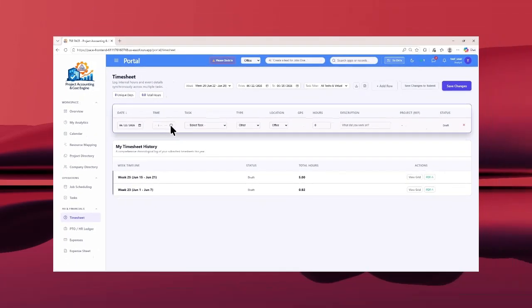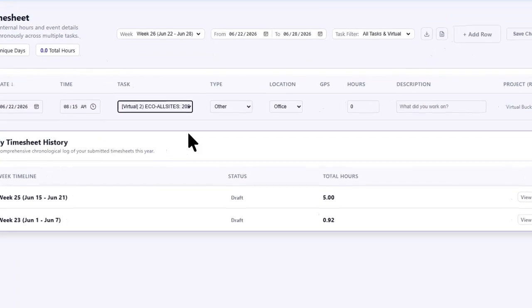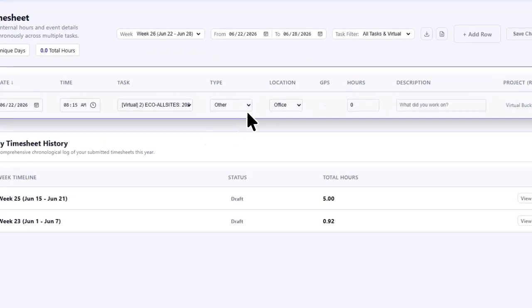A new row appears in the grid. Start by selecting the date. Click the date field and pick the day you worked. Next, enter the time, your start and end time for that work session. Then select your task from the drop-down. This links your hours to the specific task you worked on.